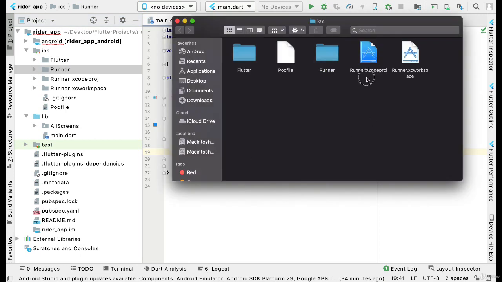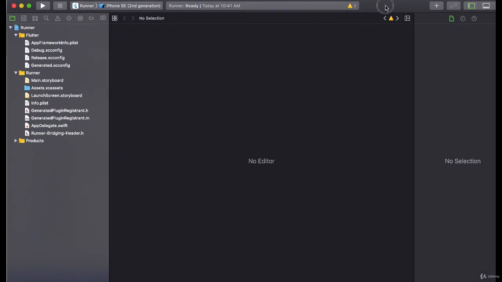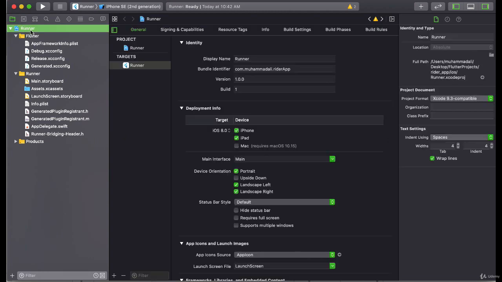So double click on this Runner.xcodeproj, and it will open the project in Xcode, our iOS module. Okay, so here you can see it opened in Xcode. Now here you need to click on this Runner, and here you can see this is the bundle identifier.